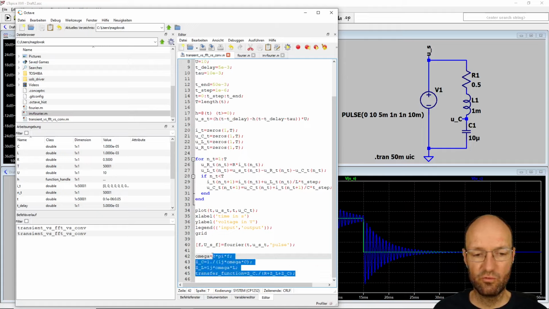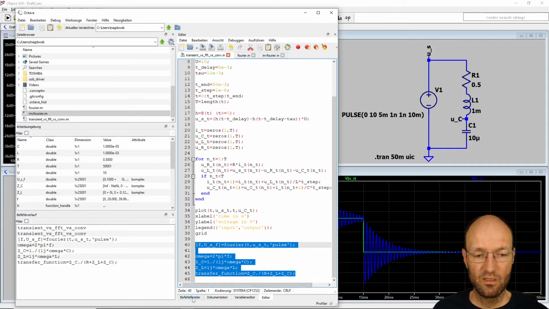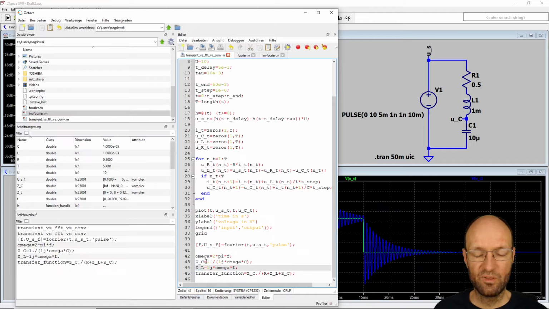If we run the script up to there and check the result, we should see that the first frequency, as output from the Fourier transform, is 0. So the first angular frequency is also 0. Here we divide 1 by 0, which should be infinity, and if we then divide infinity by infinity, we should get not a number. This is of course not good.